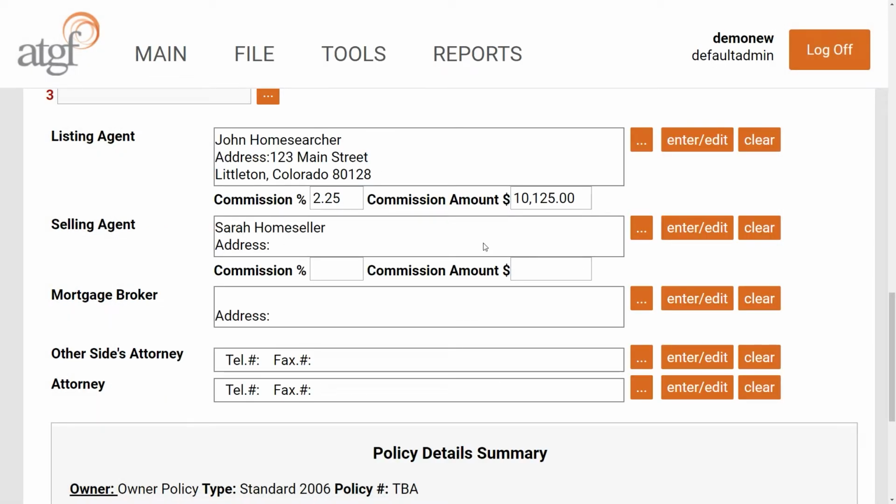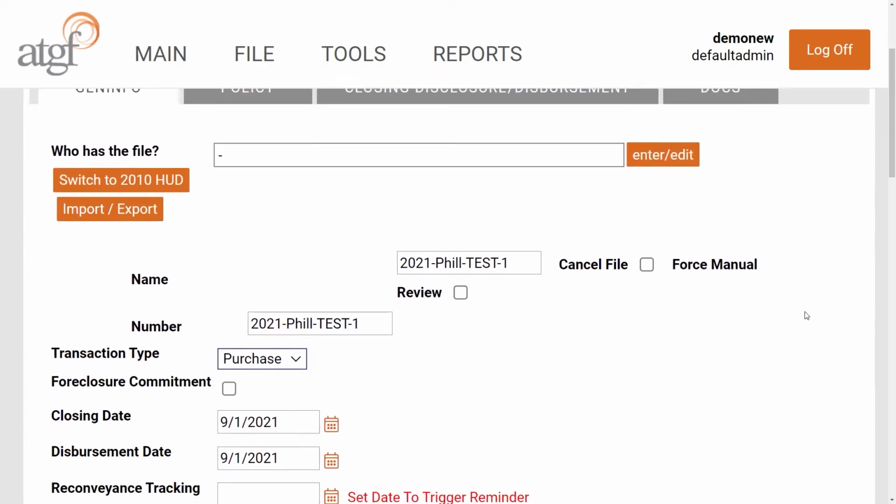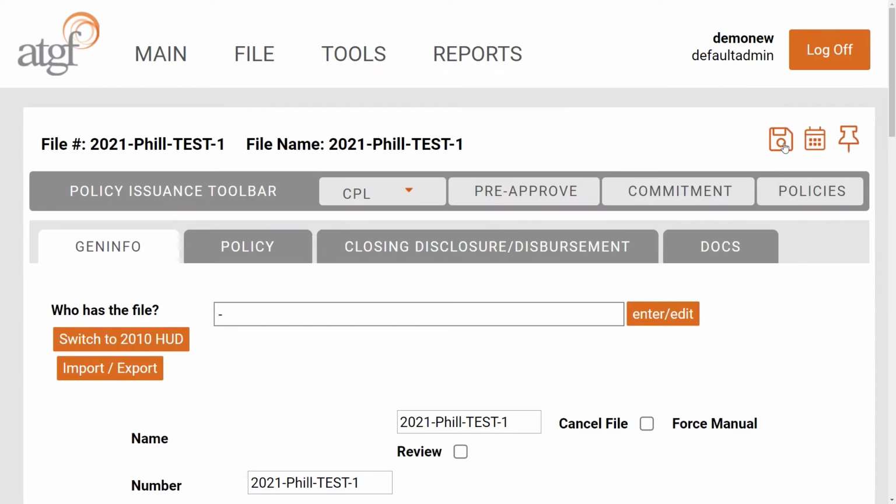Now we have this information in here, and we're saying that we're going to do a 2.75% commission here. Now, I don't have any other information that I want to put in here. However, if you do, it works exactly the same. Click that Enter Edit button and fill in the information that you want to have in there. Once you're done, just go back up to the top of the screen and select Save. And then you'll get the message that says it was saved successfully.